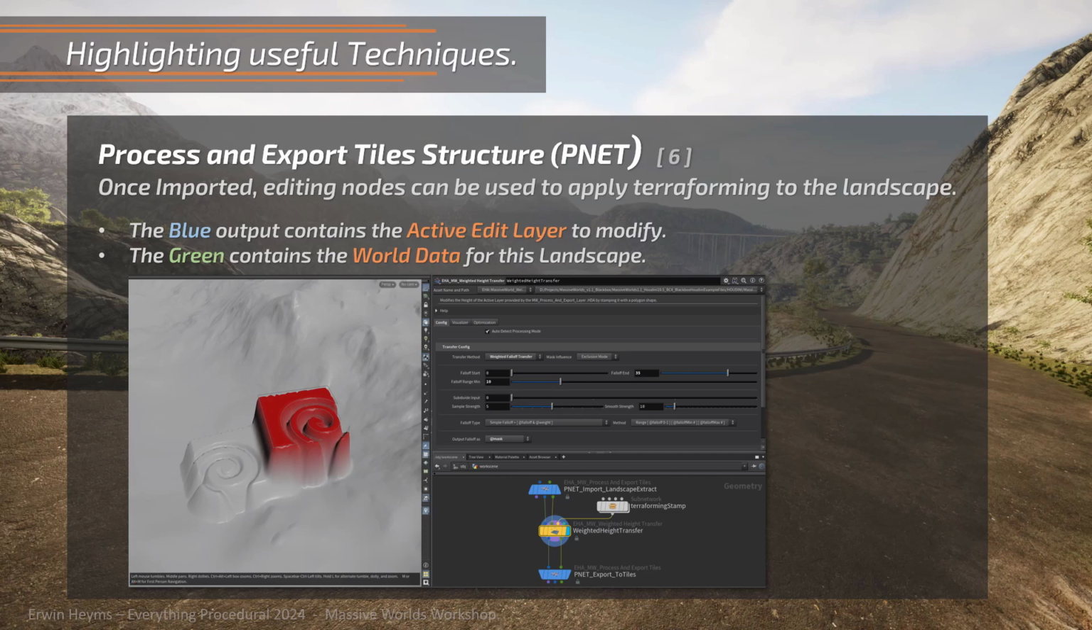So these nodes have two key inputs and outputs. One, the blue one, contains the landscape data for the edit layer you are currently manipulating. So if I'm manipulating my procedural edit layer, then that's what comes out of the blue dot here. The green node, on the other hand, contains the world data, which allows the landscape to know where its tiles are and any other important data that you want to carry over.